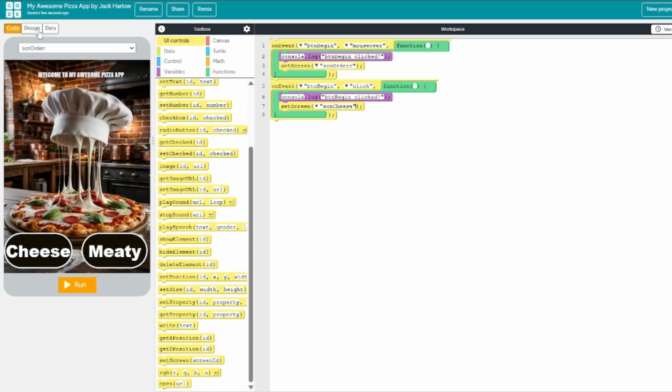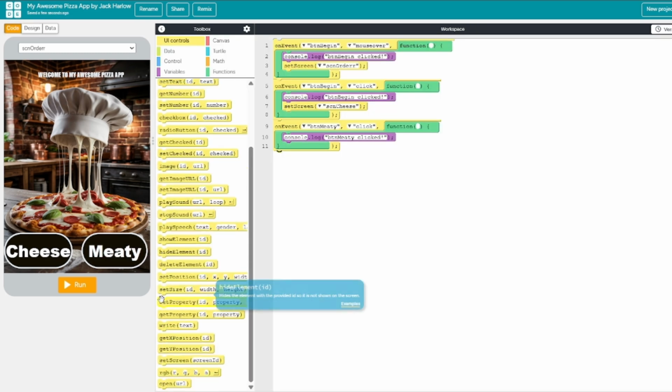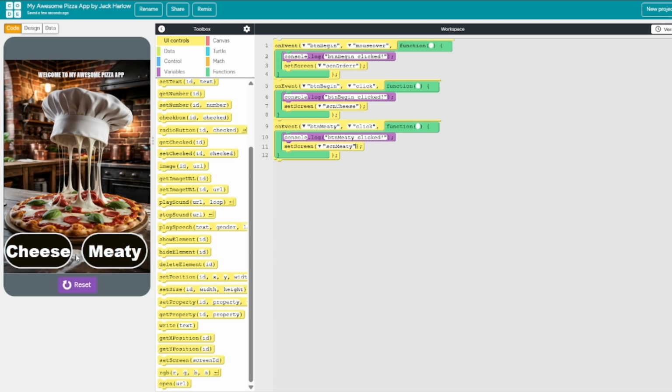Meaty. Go to design. Say events. Events for meaty. Insert and show code. Set the screen to. What screen am I going to? Good. That's what's up. Well done, guys. Okay. Screen meaty. Let's see if it works. Boom. How is it? Let's see why not.